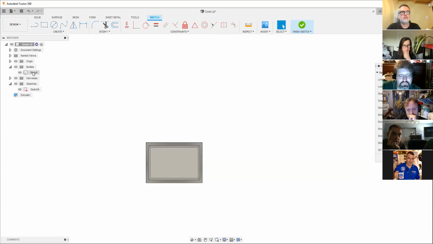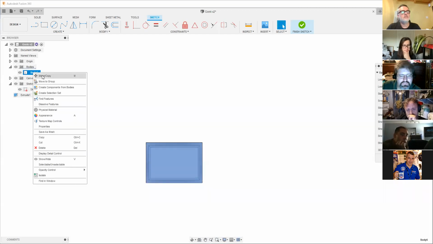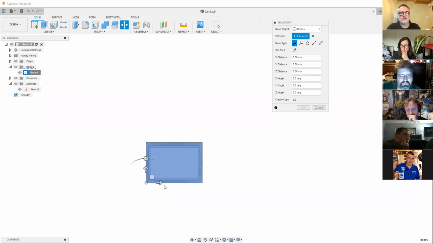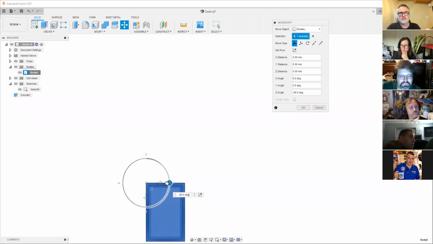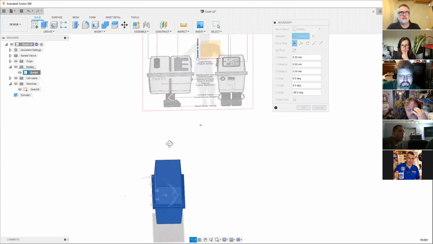there's your model. If you click on your model, you can right click on your model and you've got move or copy. So if you click move, you get this little control there which allows you to move it around a bit, and the circle will allow you to rotate it 90 degrees. So the first thing I did was rotate it 90 degrees. I'm rotating it back now. Move or copy or move to group.